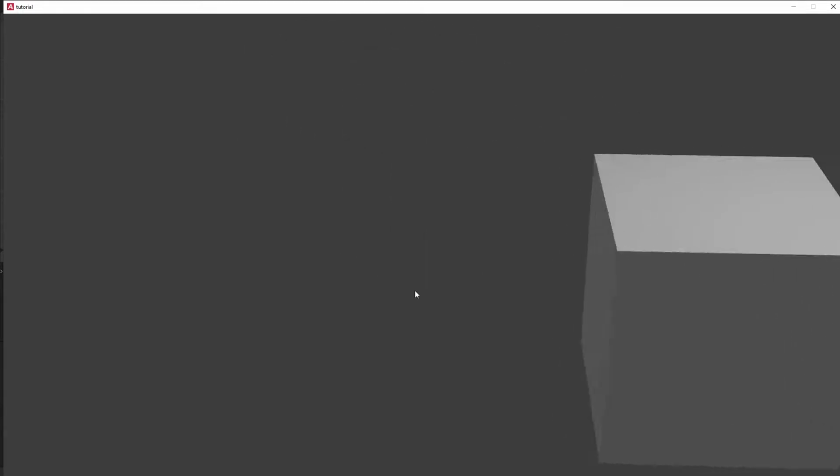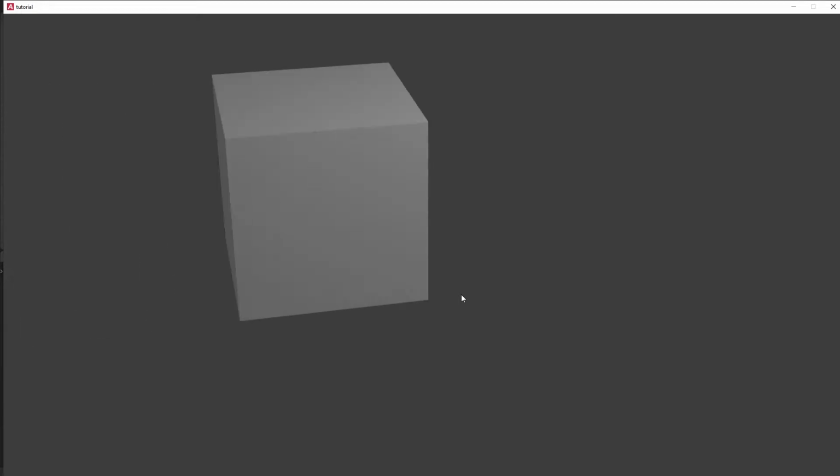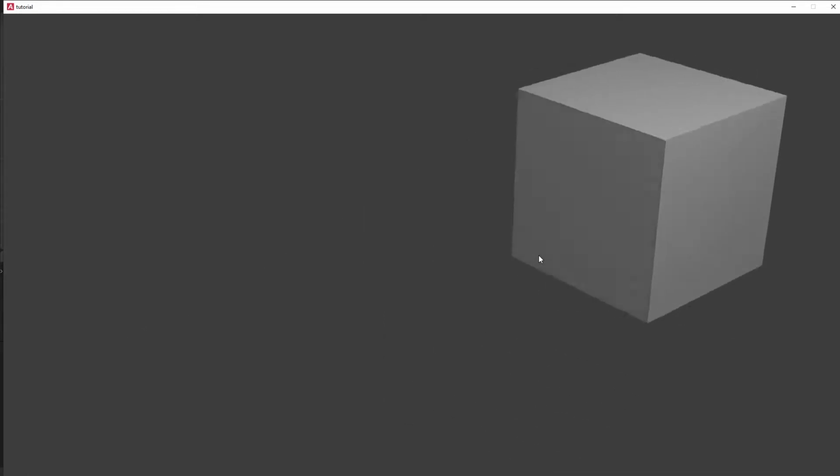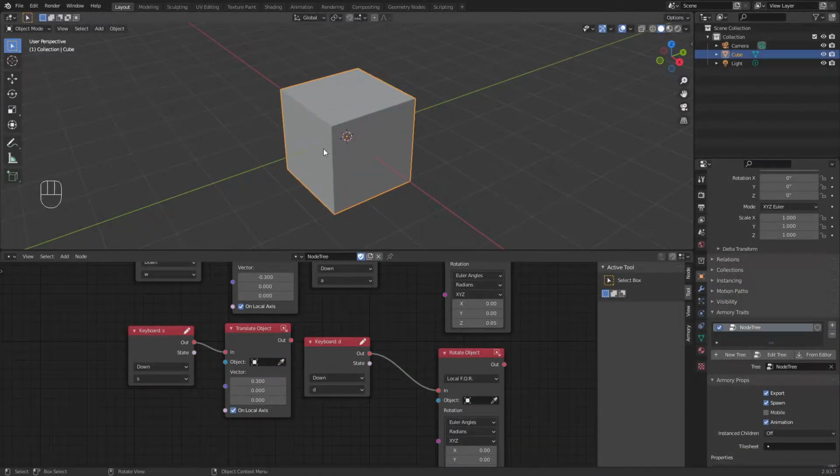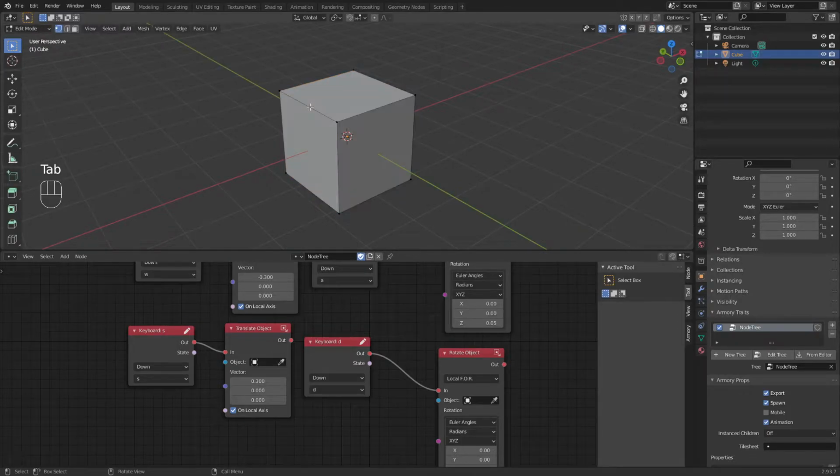Perfect. Also, it's a little confusing just having this cube rotate around the scene because we can't really tell what the front of the cube is. So let's edit our cube to make it a bit more functional.